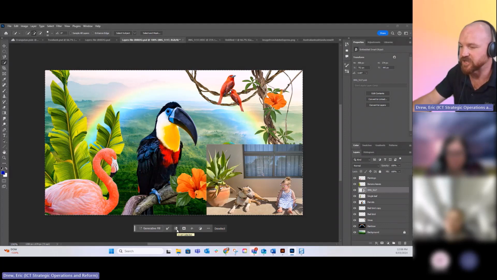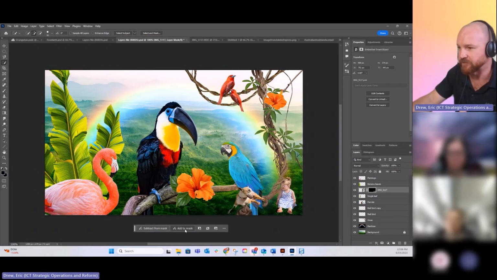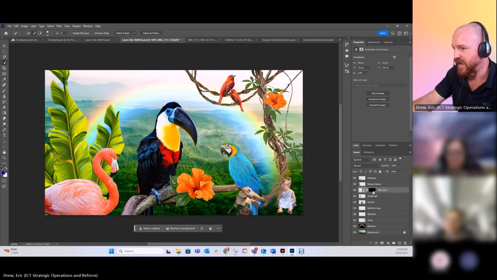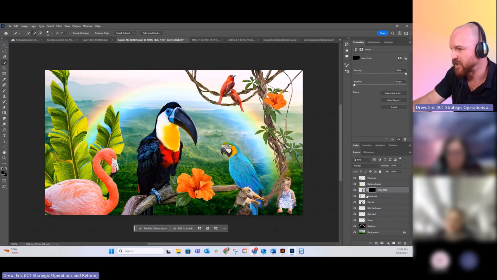So if I invert the selection, this is actually selected everything but these subjects. But that's not what I want. I want the subjects to be selected and I want to make a mask of those subjects. When you mask the subjects, it essentially hides the rest of the image and it's non-destructive. So what that means is I could get rid of the mask and that image will still be there.